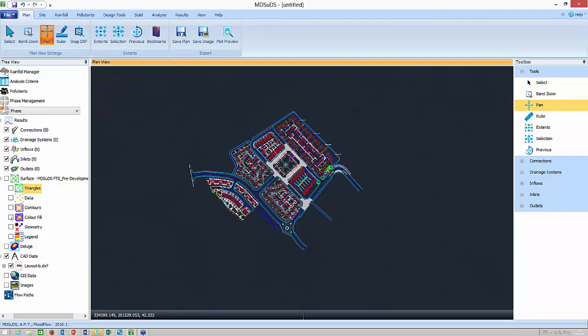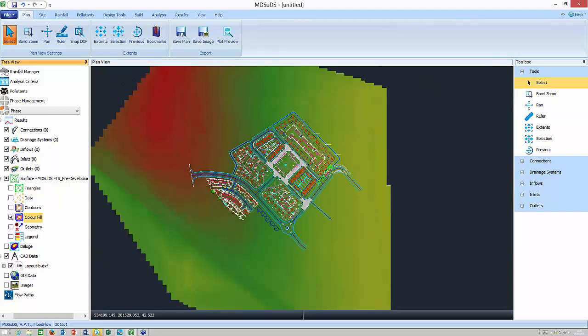We can click on the color fill. If I click on the color fill, I know the legend for this. I can click the legend on. So the higher levels are in red. So we're up at 49, nearly 50 meters above sea level in the red area to the northwest. And then green and yellow is going down towards the lower area.